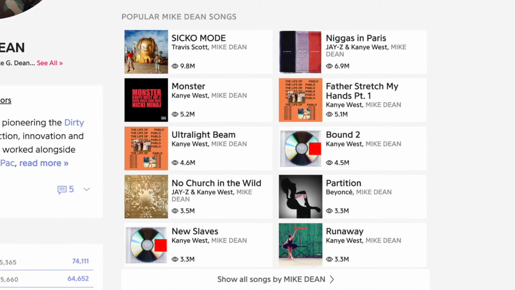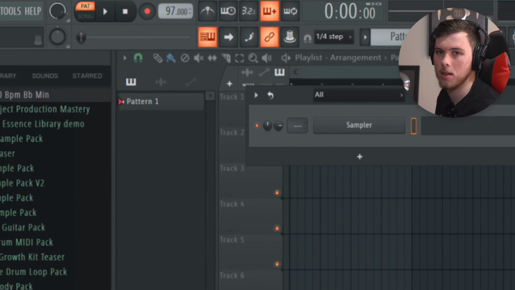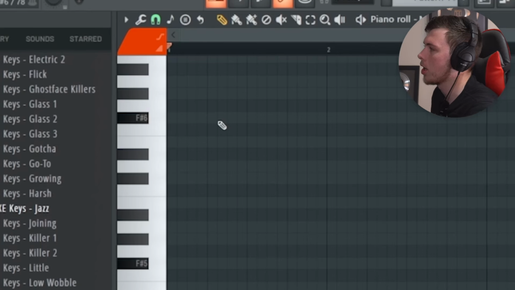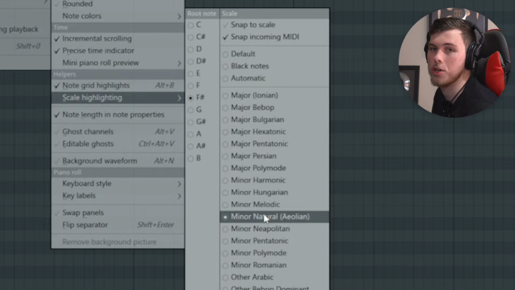A lot of Mike Dean's hits are around 100 BPM. I'm going to jump in at around 97 BPM, which is a good start. Now, if you pick the wrong scale, you're going to have issues before you even start making the melody. I'm going to pick F sharp minor. In FL Studio, if you go into View and then Scale Highlighting, you can select whichever scale you want to show up in the background just to make sure that you don't place an incorrect note.